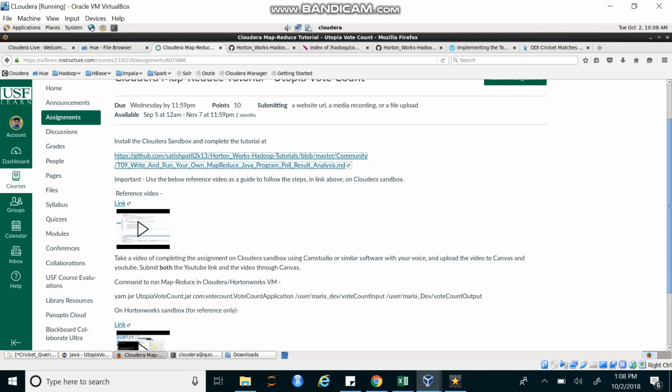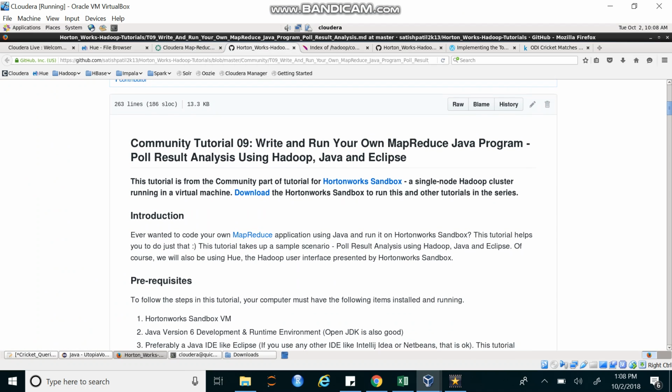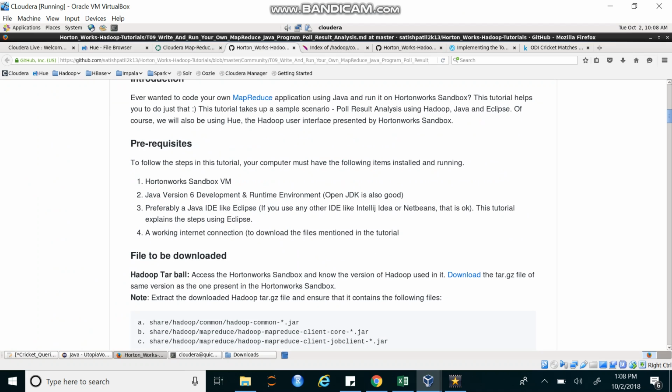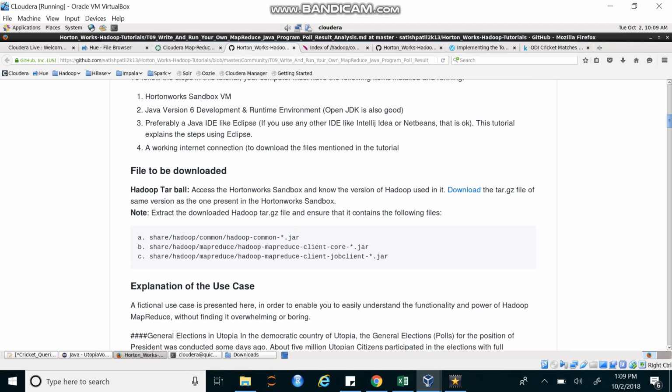Here we will be going to the GitHub site. This is the link for that GitHub site, and I've already opened it here. So today's task is to count the polling election results using the Cloudera machine, and we'll be using the Hortonworks Sandbox VM that we have already installed here on the Cloudera system. We need the Java kit for that, a Java IDE, and of course a working internet connection. So let's get started with this.